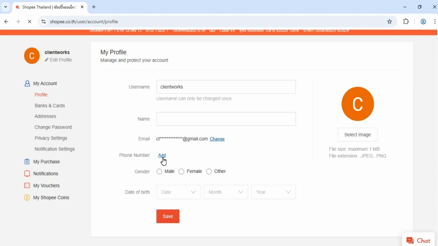To sum up, we start by searching for Shopee with our country name and opening the first link that appears. Then we hover over the Account button on the right side and click My Account. After that, we scroll down and click the blue Add button, where a new screen lets us update or remove our phone number. Once we're done, we simply click the Save button to apply the changes.